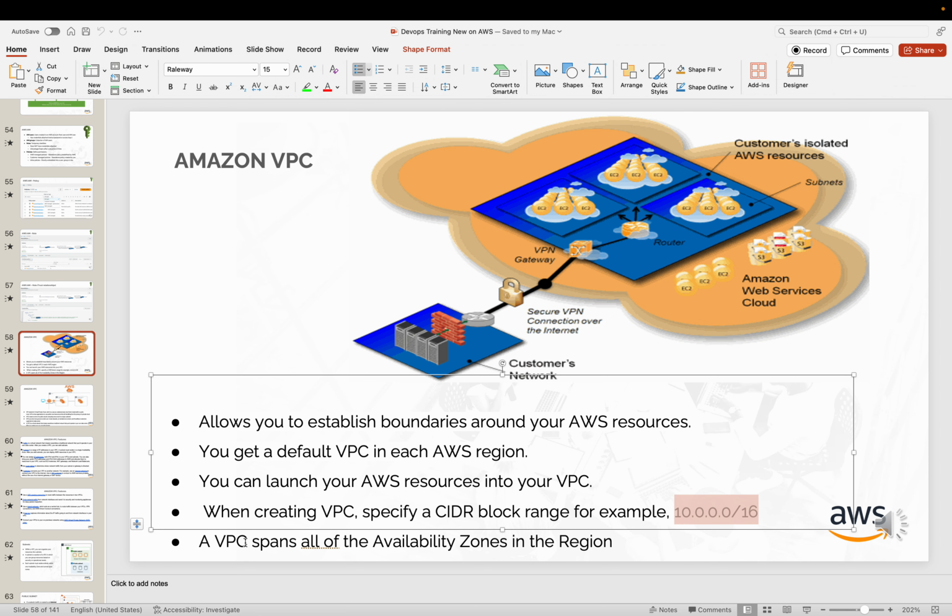A VPC spans all of the availability zones in the region. So if you are creating your VPC in ap-south-1, that is your Mumbai region, this VPC will be available throughout the complete region. That means it will be available within the different availability zones which are part of that region.